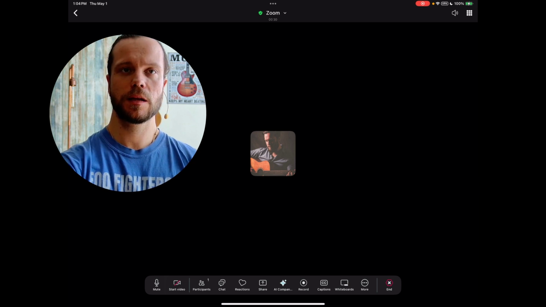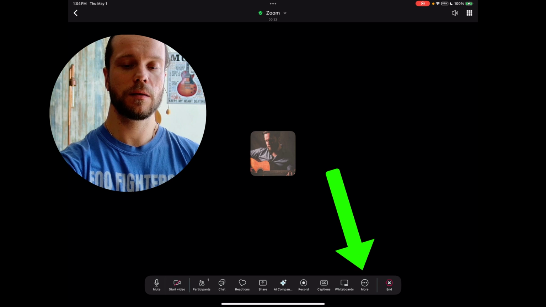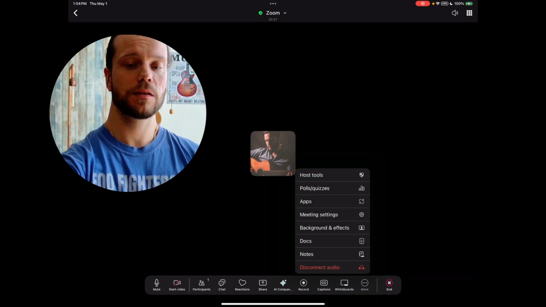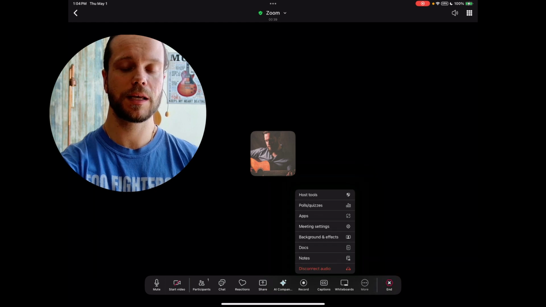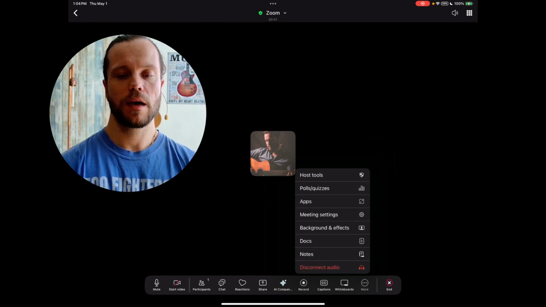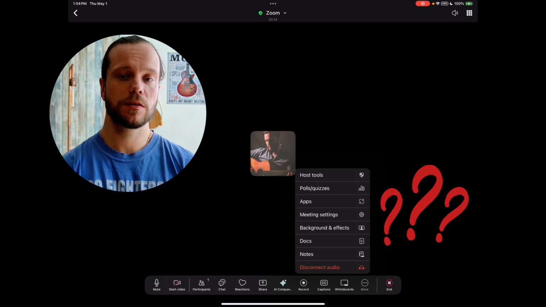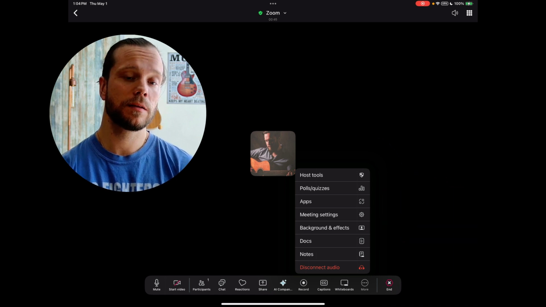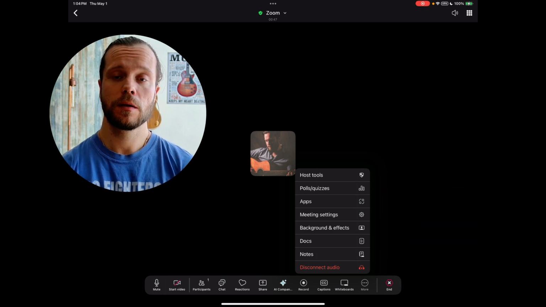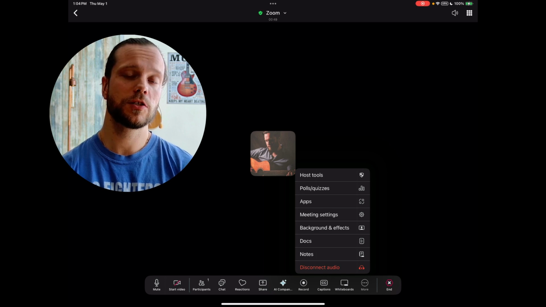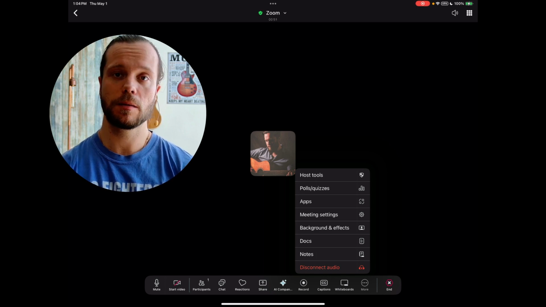So let's say you're in a Zoom meeting here and you hit the more button here, and you should see something that says enable original sound or disable original sound. Okay, and if you don't see that, that means you have to go into the iPad, I'm sorry, the Zoom meeting settings, and you have to change something and enable original sound. I'm going to show you how to do that.